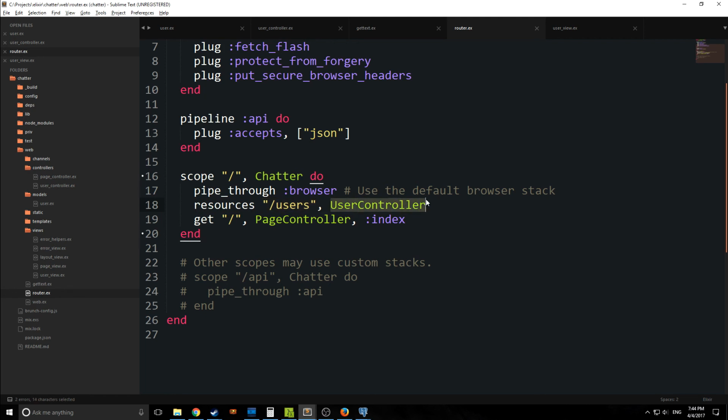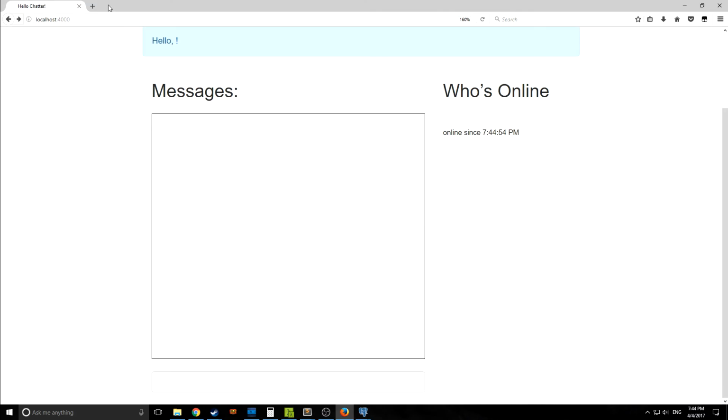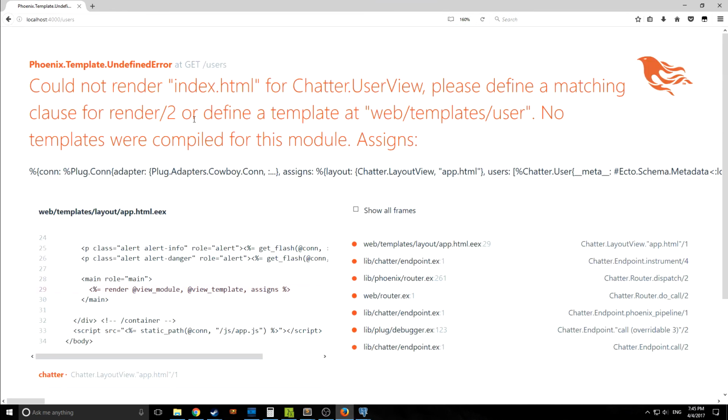And then we put the user controller, and we refer to it at the end here. So now if we open up our server and we go to users, we're going to actually get an error, and that's because we don't have our index.html built yet. So let's do that now.